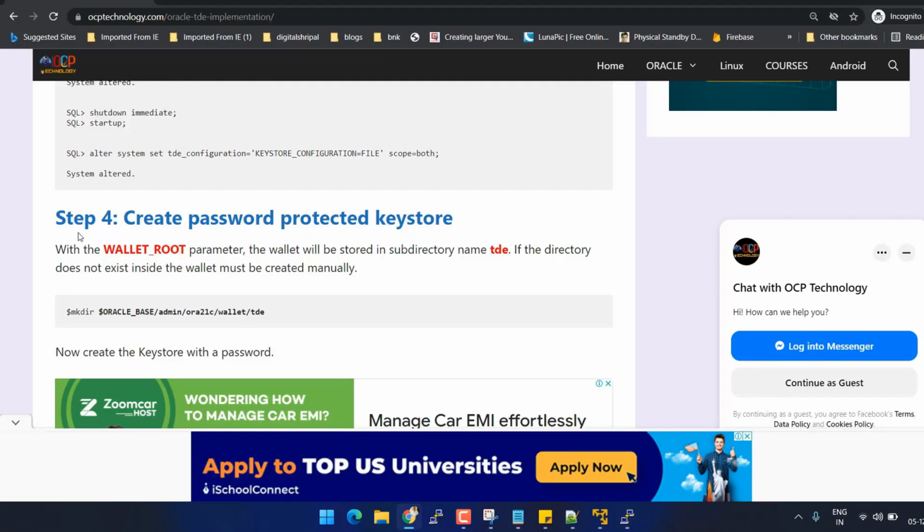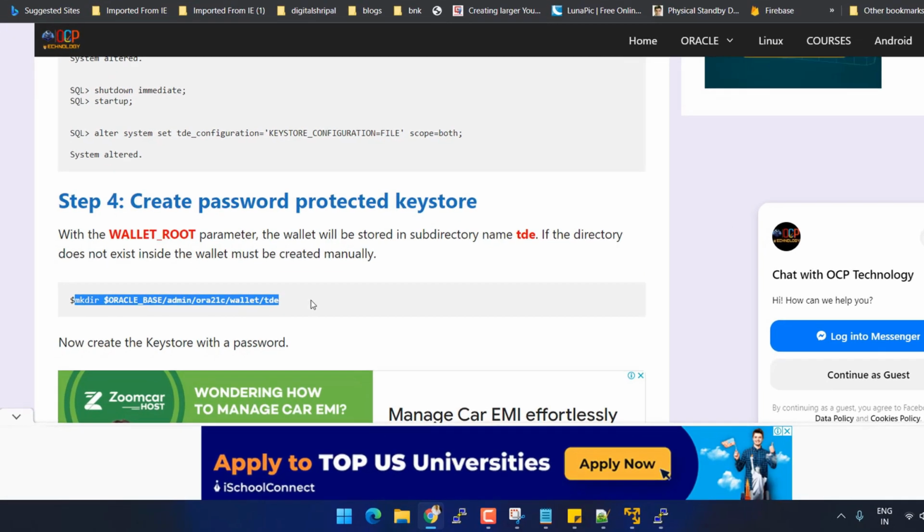Okay, now in step 4, create a password protected key store. The WALLET_ROOT parameter will store these files inside the subdirectory of the wallet directory. So we need to create the TDE directory inside the wallet folder. Let me create it first.